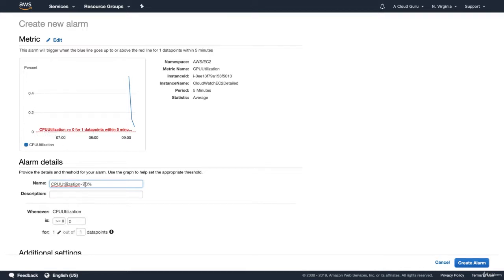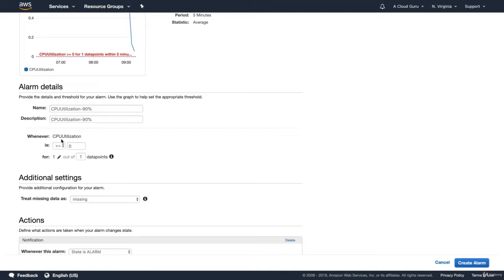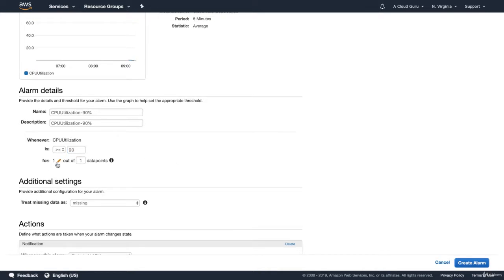So this is basically saying that as soon as my CPU utilization goes over 90%, it's going to send me an alarm. And so whenever CPU utilization is greater than or equal to, we'll just put 90 for 1 out of how many data points. Because this is 1 minute intervals, it's saying for 1 minute out of 1 minute. So if my CPU utilization goes greater than 90% for 1 minute out of a minute, then it will send me an alarm. You can actually edit this, so you could say for 2 minutes out of 5, or you could say for 3 minutes out of 10, or whatever.